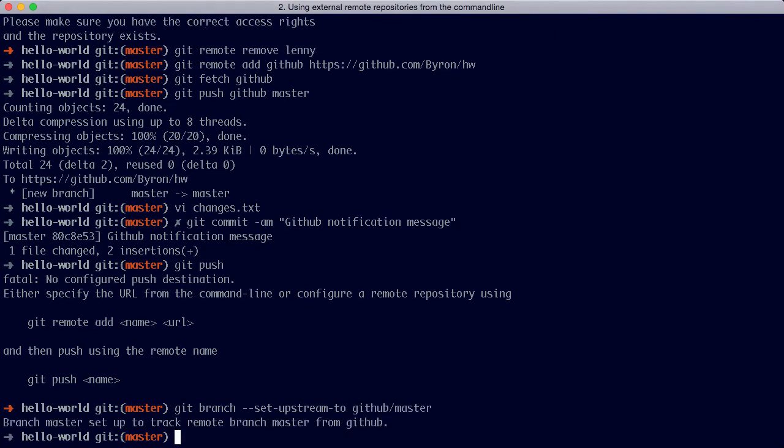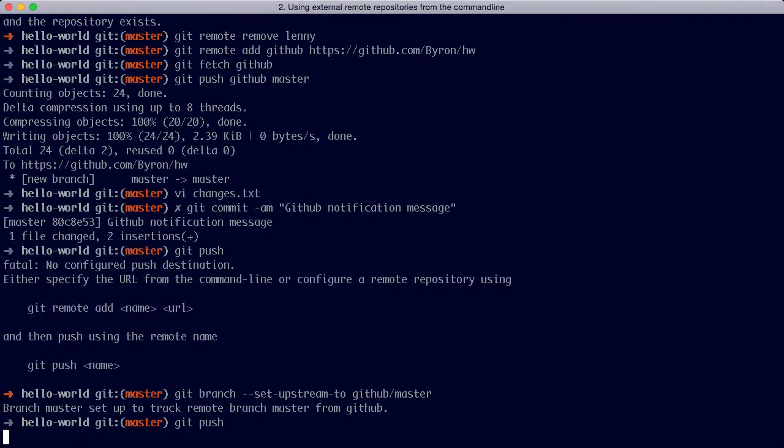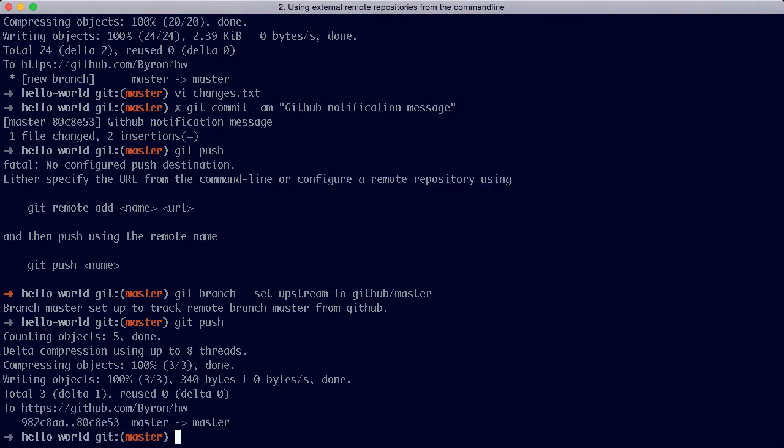So that will tell Git everything it needs to know that if I say git push, it should push to GitHub master. If you don't do that, you have to type it out, like git push github master, all the time. That works as well, but hey, let's save some time here. Good.